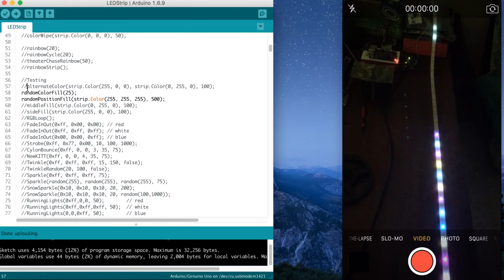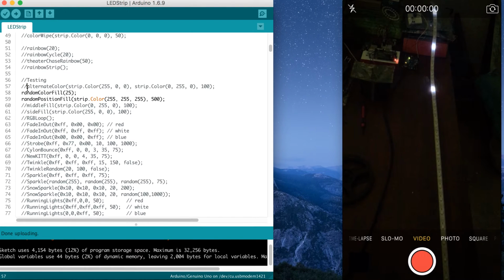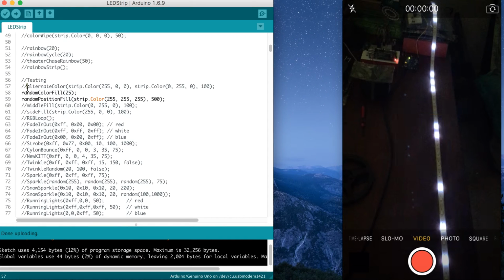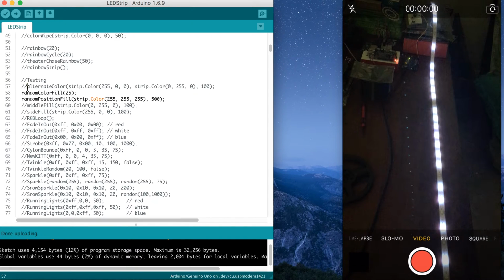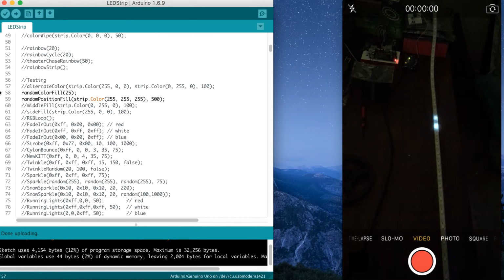So within these scripts, there's a lot of randomly picking colors between 0 to 255 for both the R, G, and B. And then randomly filling it throughout the entire strip.